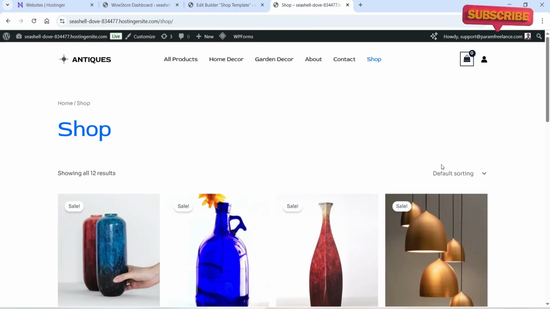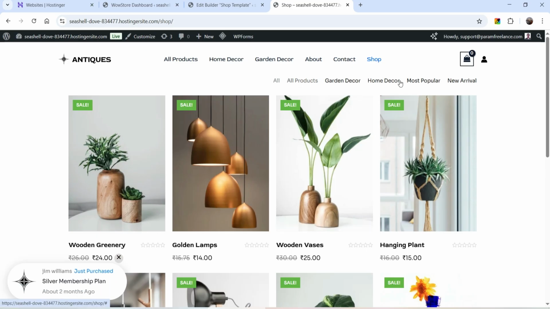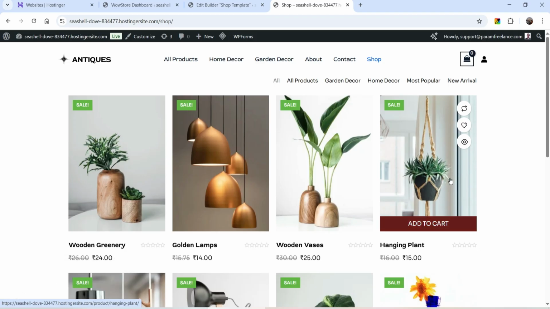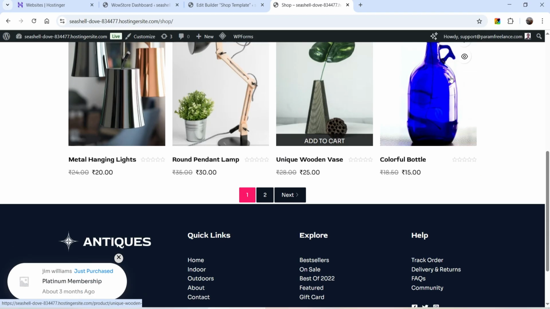And let's go back to shop page. This is the current layout. I'm going to refresh it. And now you will see the new layout for the shop page. At the top we have filter option. And if I go here, you will see add to cart button, quick view, add to wish list and add to compare option. So these features are also available, and we are using 3 columns.